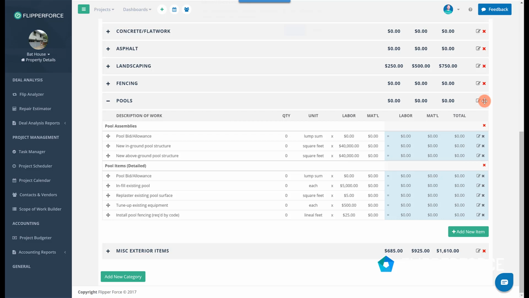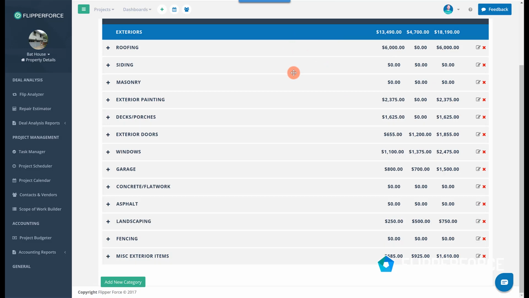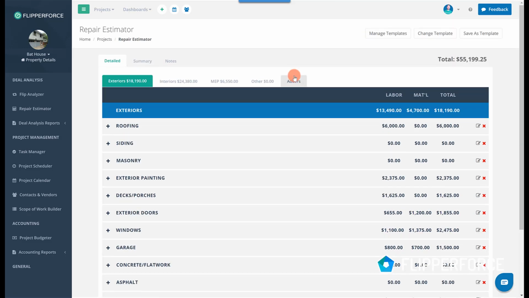But once you click the delete button, you'll be prompted with a warning just in case. And remember, once you customize your database with your categories and repair items, you can save your estimator database as a template to be used on future projects.